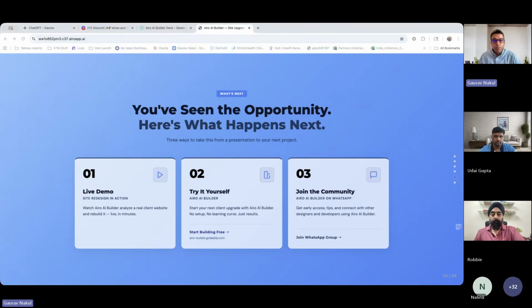In the next few minutes, this is exactly what we're going to show you. We'll work through an existing live site, feed it into Airo Builder, and show you how you can seamlessly redesign and refresh an existing site, all in a matter of minutes.